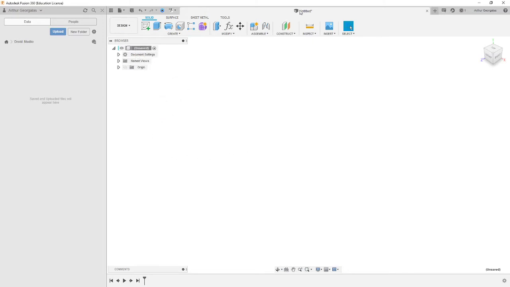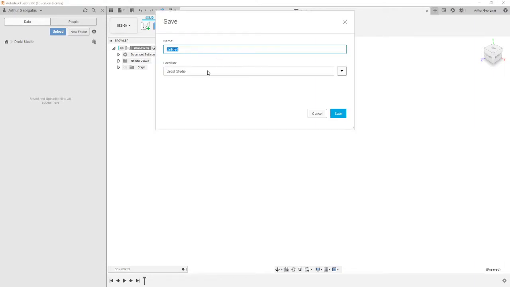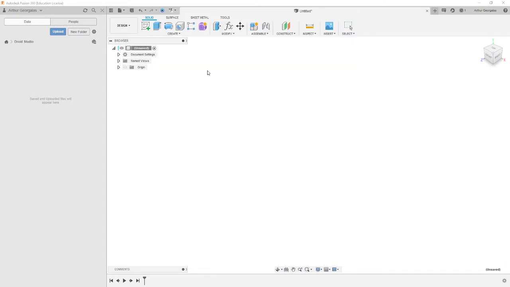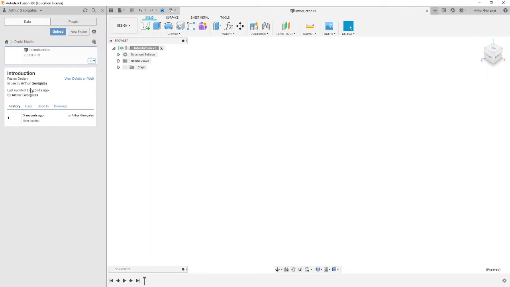And what you want to do, as soon as you even start, just save it as whatever it's going to be. So I'm just going to save this as an introduction, and you'll see that it saves up onto the side over here. The reason it has to load is because it's uploading the basic file to Autodesk or 360 or A360, whatever they're calling it. And every time you save, it gives you a version.